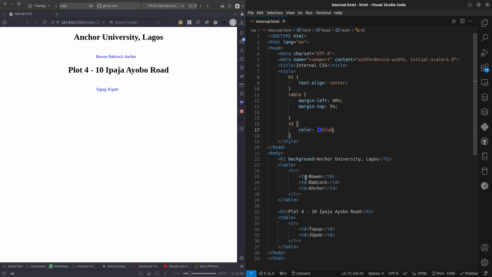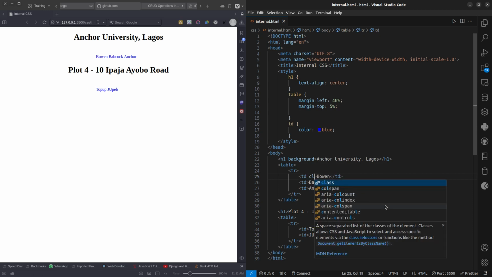But how can I differentiate Bowen's TD from Babcock TD from Anchor TD still using this format? So if I like, I can put the style and put the coloring here. But another way to differentiate is by creating additional identification. Remember, when we are doing the links, we put ID. But now there's another type of identification we call class.